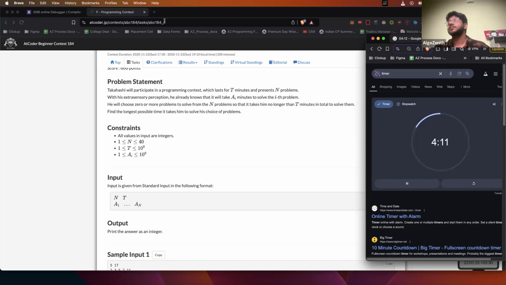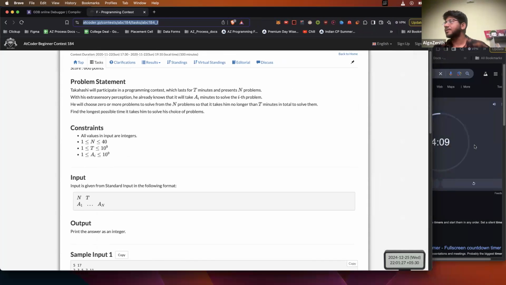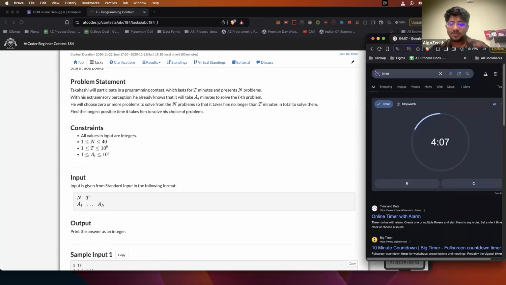एट कोडर लिंक, ले लो भाई लिंक। क्वेश्चन तो सामने ही है। Just search meet in the middle Codeforces, meet in the middle, different blogs will come up. You can solve from there.